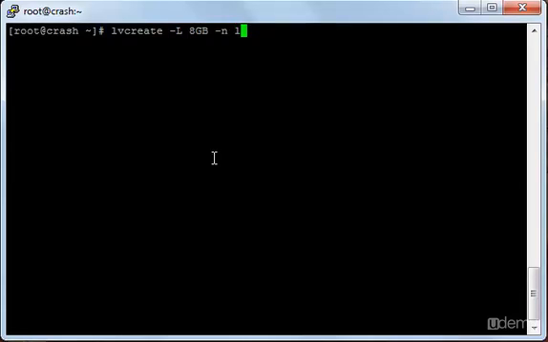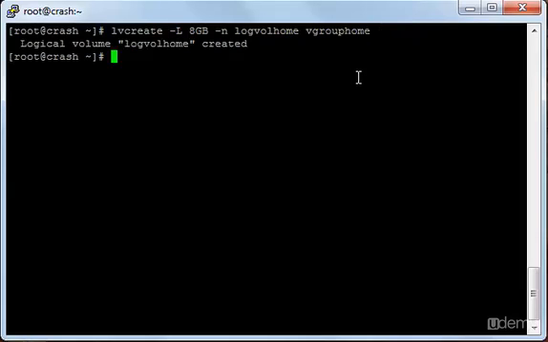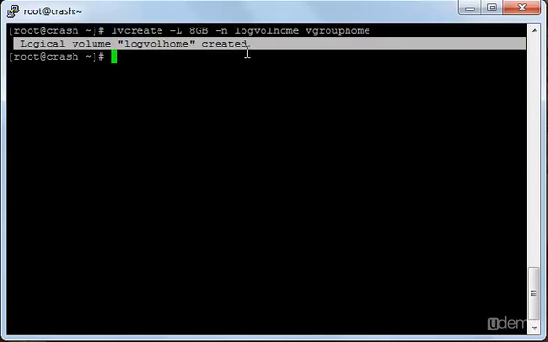and then you will type the name of the logical volume. Here I will type logvol-home, and then the name of the volume group. So this means that I will make 8 gigabytes of the volume group vgroup-home to be a logical volume by this name here, logvol-home, and I will press enter. As you can see here, it displays logical volume logvol-home created.